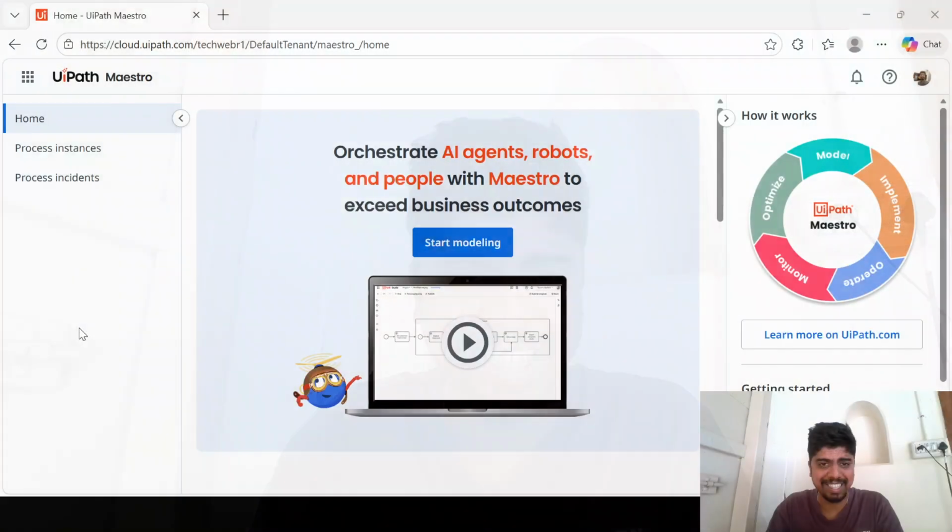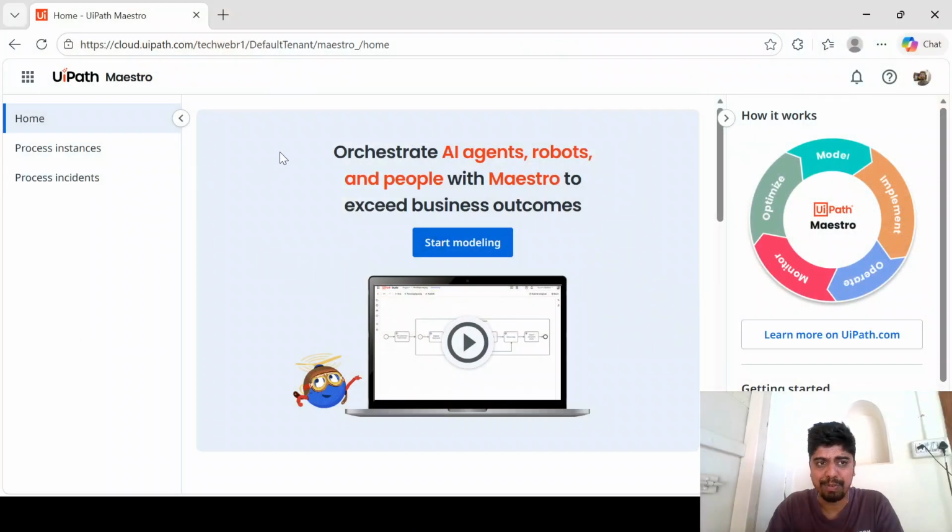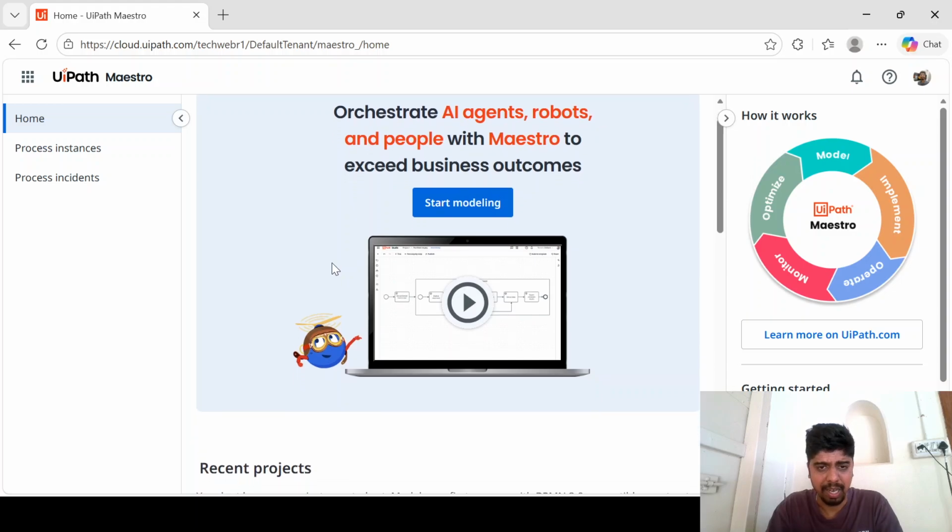Okay, let's start. Before starting, we have to go to cloud.uipath.com. Once you are in this page, you will be able to see different tenants, as well as those data will be available. There we have to go to Maestro. Once you go to Maestro, this is the home page of Maestro. It looks like this. We can click on start modeling.